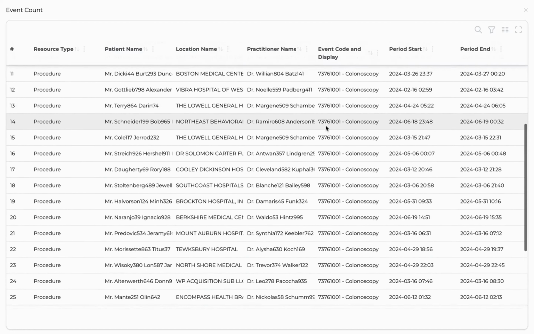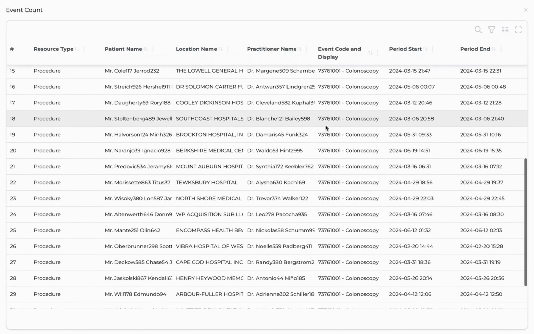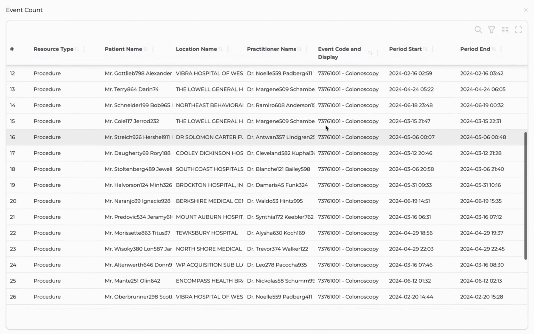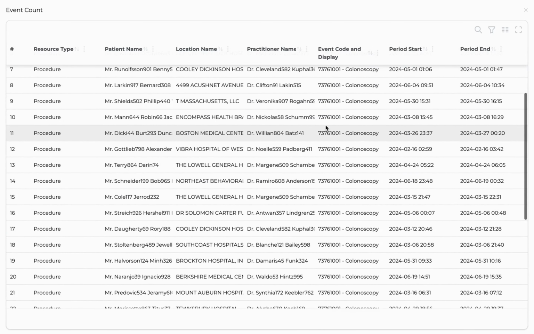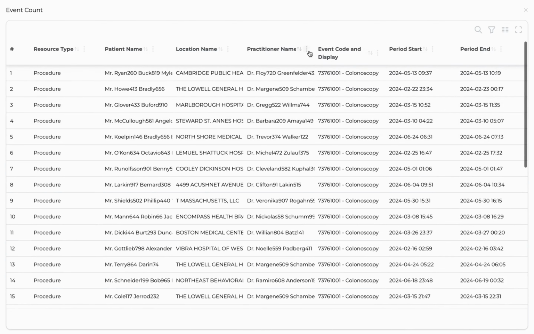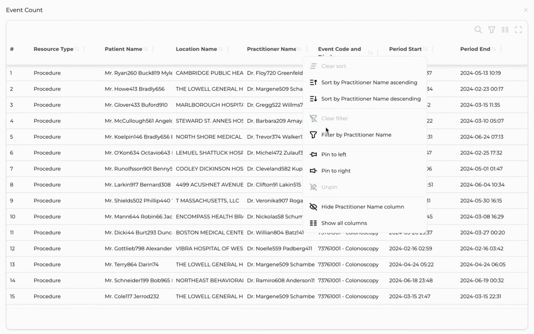This new view contains crucial context, with columns such as patient name, location name, practitioner name, event code and display, procedure start, procedure end. Scrolling through this granular data, Dr. Carter discovers a pattern. A significant number of these lengthy procedures are linked to a single practitioner and are associated with a specific, complex diagnosis.